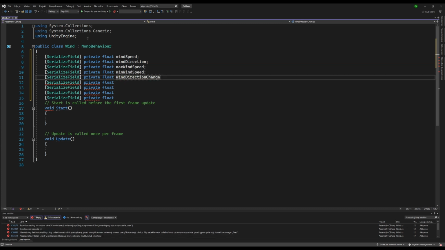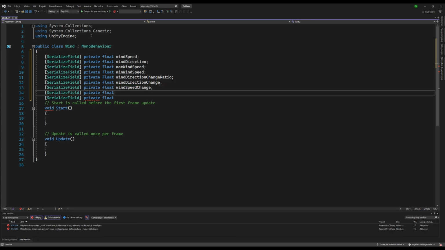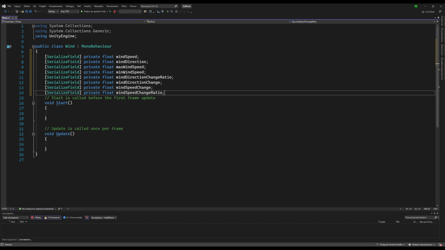frequency of speed changes, frequency of change of direction, variation of speed and variation of direction. Each variable is serialized for easier debugging from the editor window. The wind rarely blows all the time at exactly the same speed and from the same direction, so to add some randomness we will use coroutines.